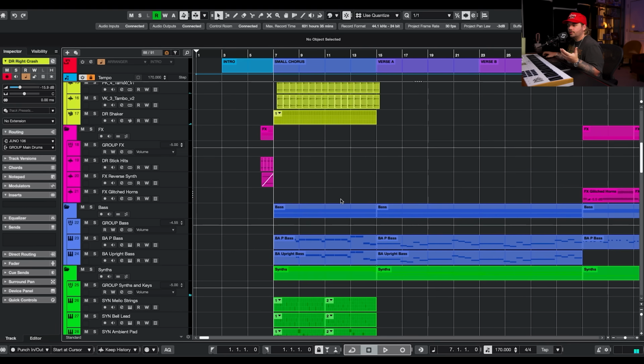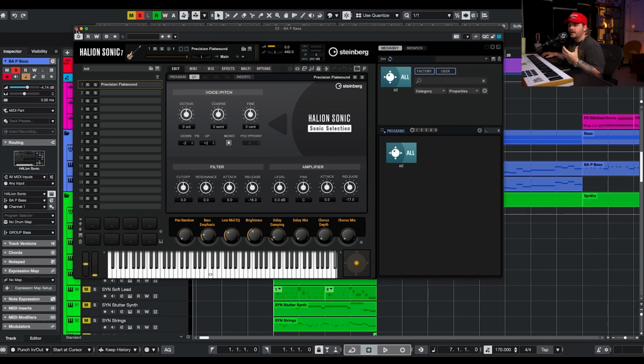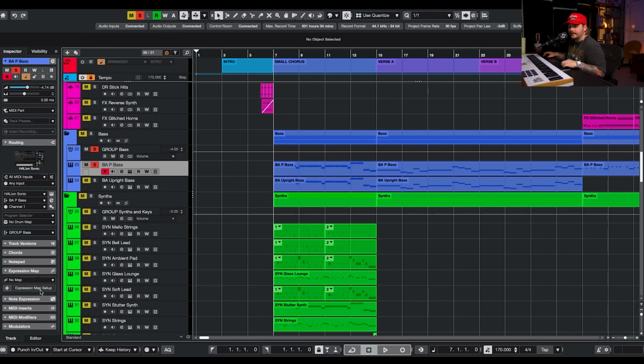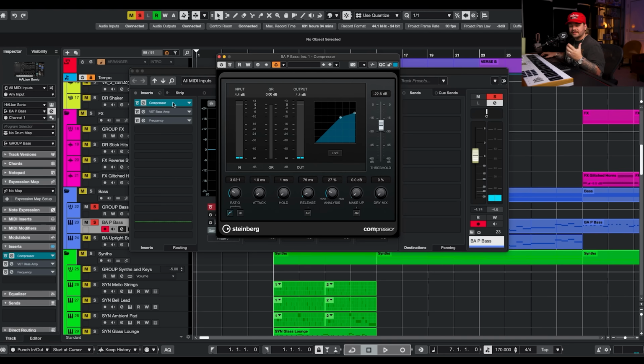So let's go on to something like the bass down here. We have this little bass preset out of Halion Sonic. It is called the Precision Flat Wound. And without anything on it, it sounds a little bit like this. Nice little P bass.